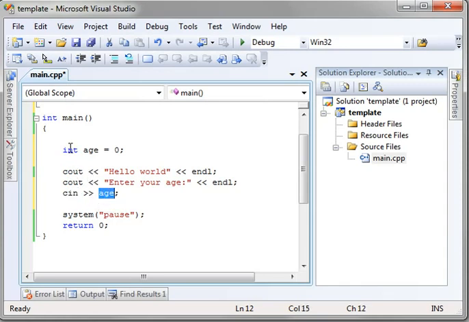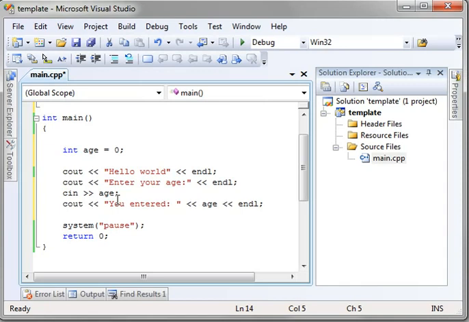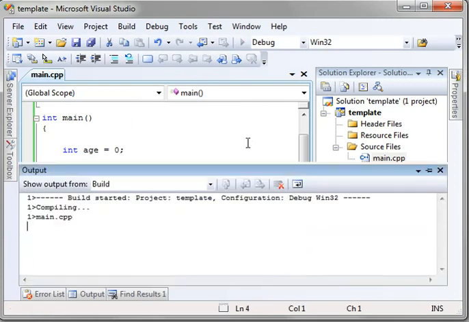So what this is going to do is you have a variable called age. You're going to say cout hello world, cout enter your age, and then CIN age. So whatever they enter is going to go into this age variable. And then just to see that it worked, we will cout you entered age. And let's put an endl there. Remember, just like Java and C#, you have to put this semicolon at the end here. So let's run this and see if it works.